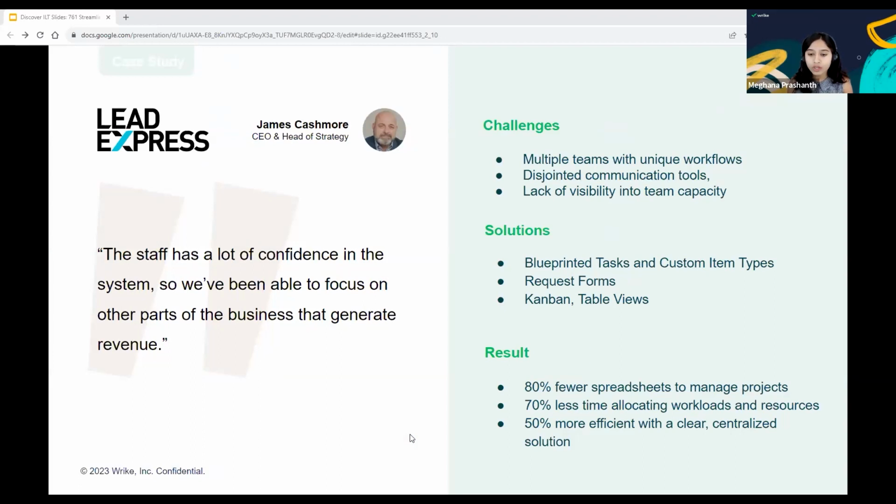We also got this fantastic testimonial from the team. All this is to say that Wrike empowers enterprise service teams like Lead Express to work cross-functionally and collaboratively within one single platform. If you do want to read more about how Wrike brings impact to Lead Express specifically, please do check them out on our case study page, and we will drop some links into the chat as well as we are going through this session.